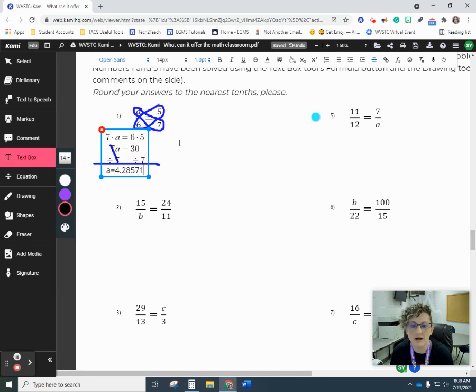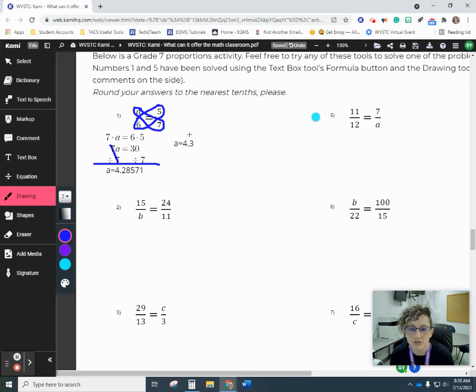And then maybe I want them to always tell me what the answer is and circle it or something. It's up to you. And then it'd be A equals 4.3, and then they can use the drawing tool to circle it, or even the shapes tool to do a circle.